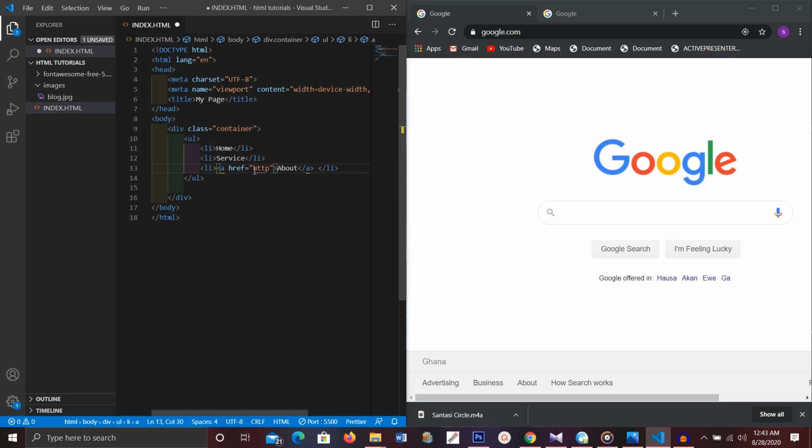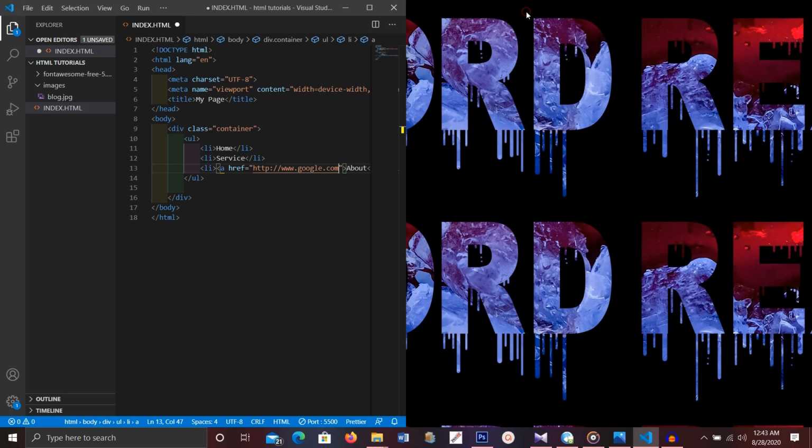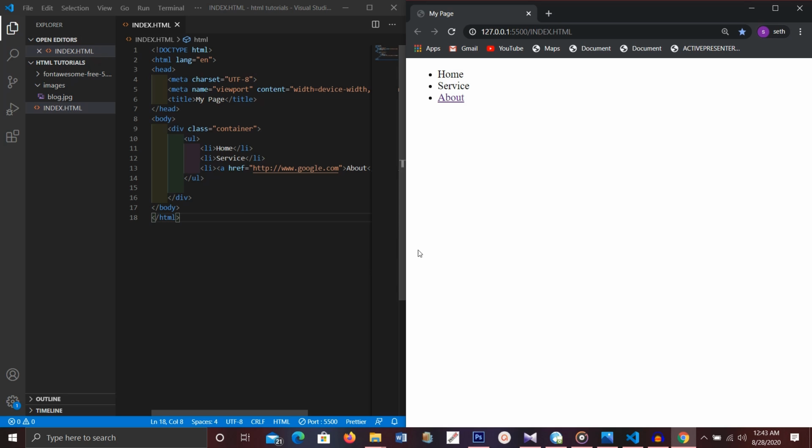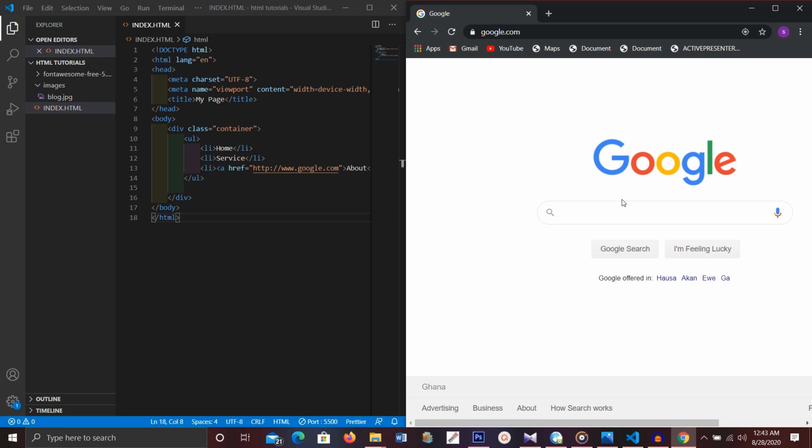So http colon www.google.com. So it's important. Okay. So as you can see, this is very different from home and service, because actually about is a link now. So when I click on this, it will send us to Google.